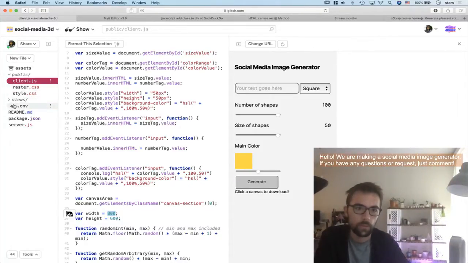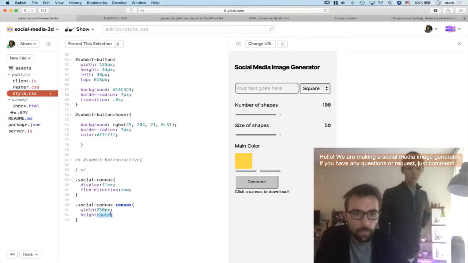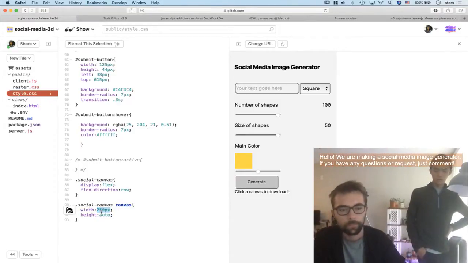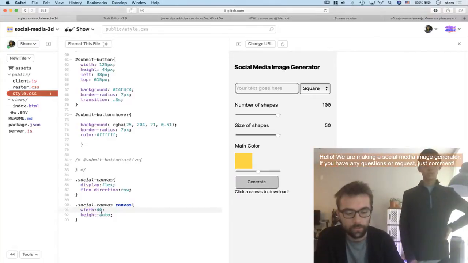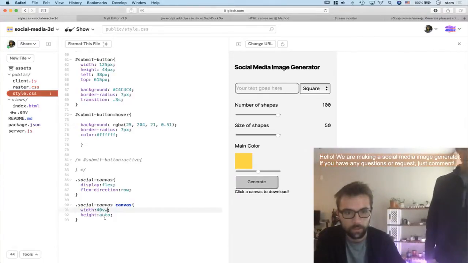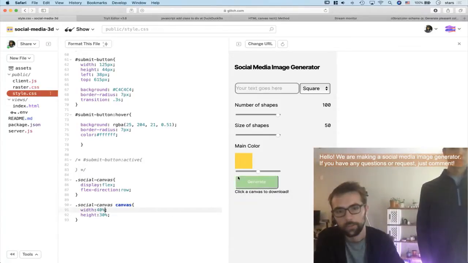So then we could just do like 40 vertical width and then 30, or not vertical width, but what you're saying, percent. Yeah.